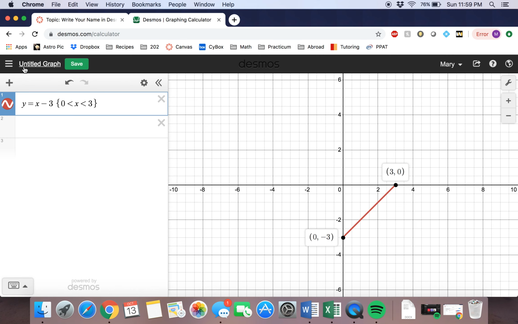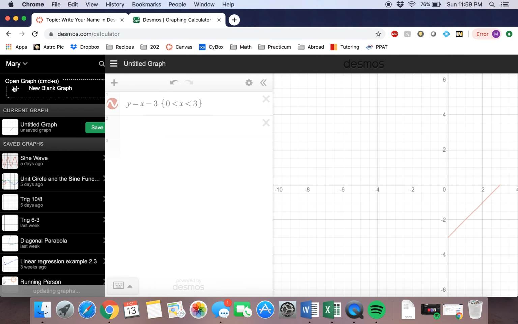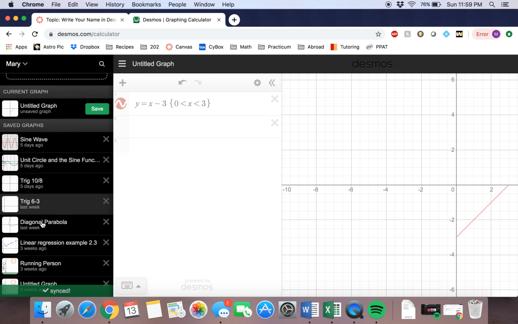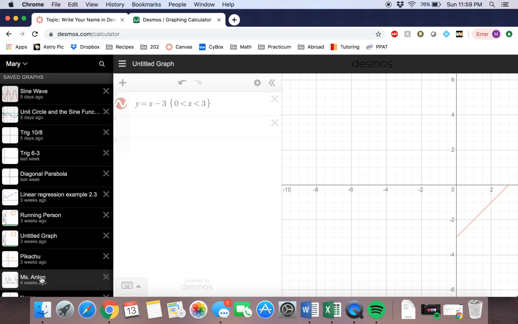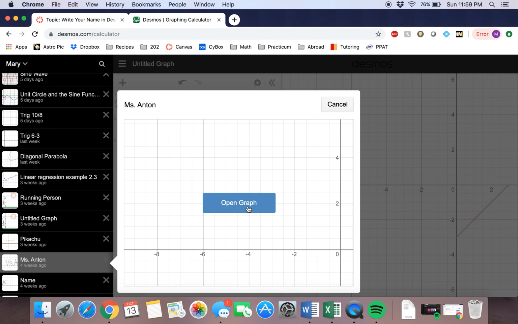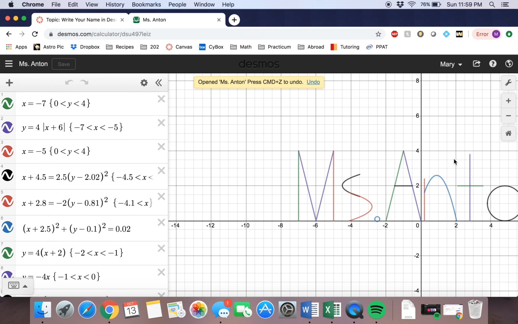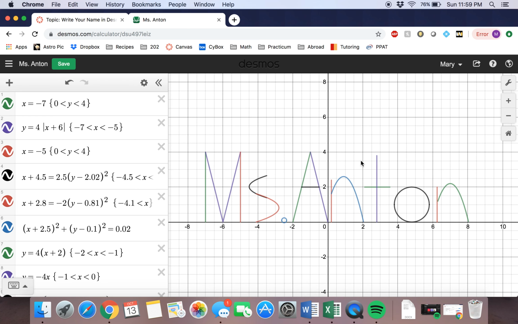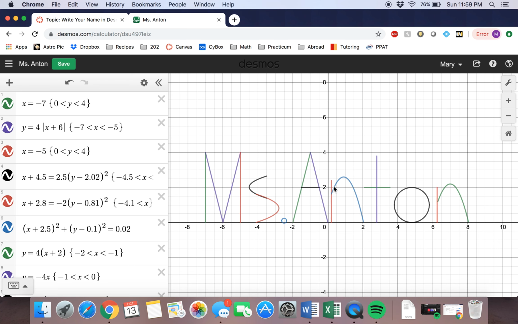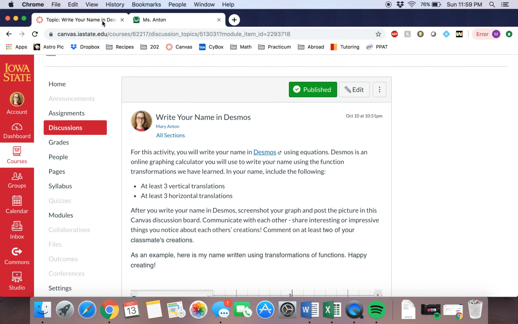I guess I can show you my name too. Here's my name. One of my Desmos creations, I wrote my name using equations. And I have equations of circles in here, and this n right here is a parabola. If you would like to know how to do circles and parabolas, feel free to email me or ask that question in our discussion board, and we'll help you learn that.